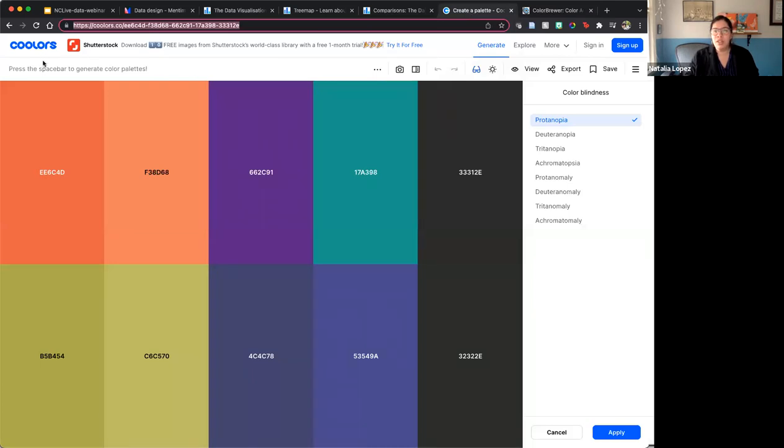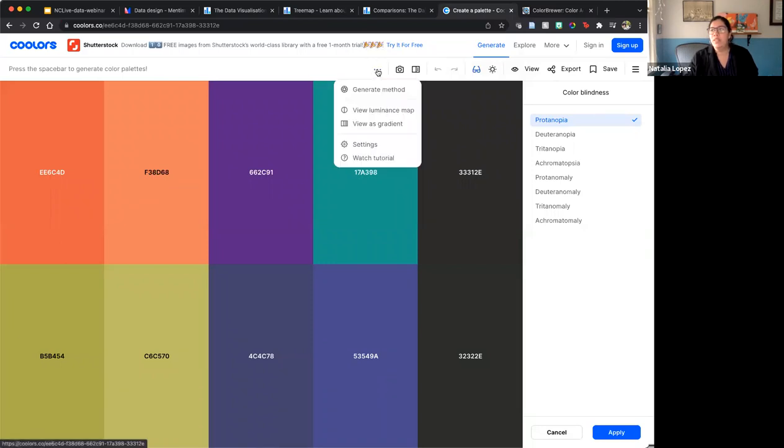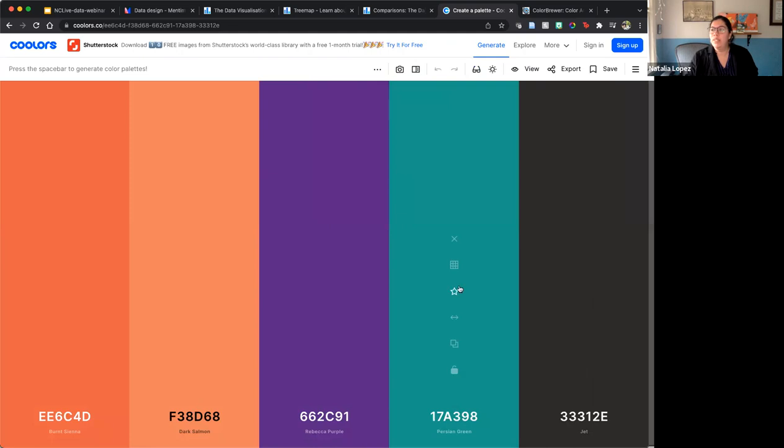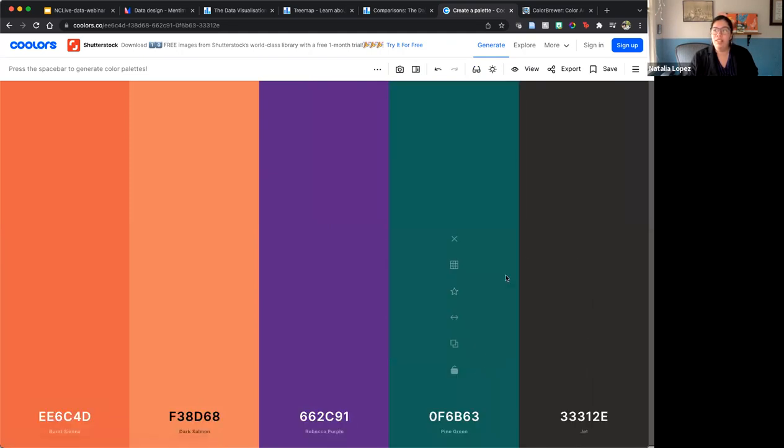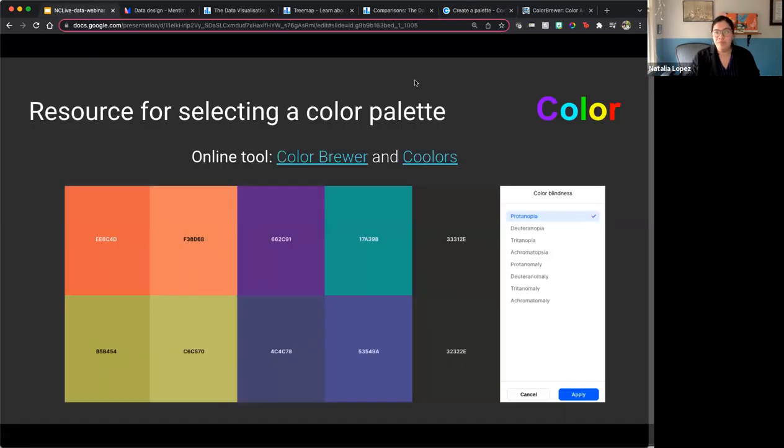Coolors, which Claire also shared, is a pretty fun one. It has a lot of options, so you can play around with it a little bit more and generate palettes from images. I did just want to show it rather quickly, and you can play around and change your shades. So it's a nice tool to maybe try.